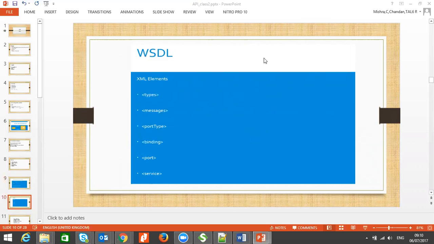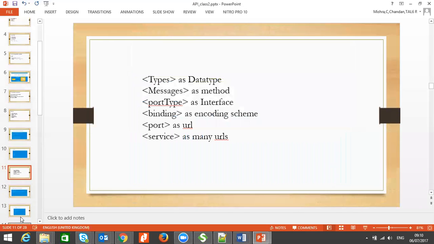So the binding says how to send the message over the network. The port gives the address of it. And what type of services we are sending, it's in the service tag. So let's just understand that part.